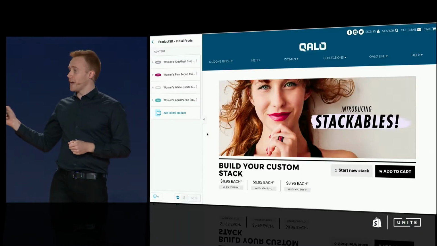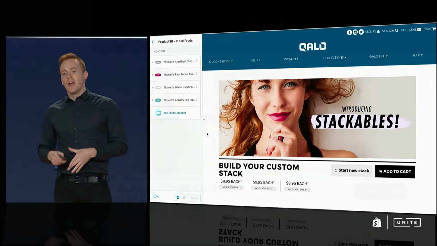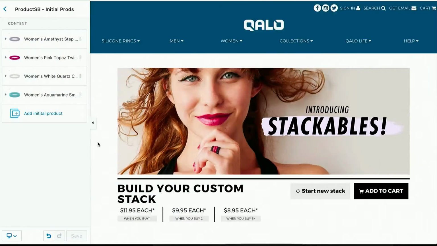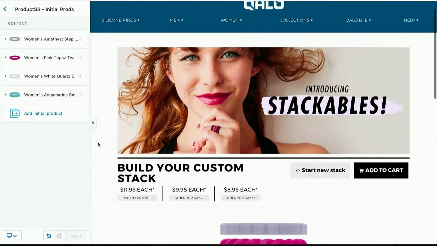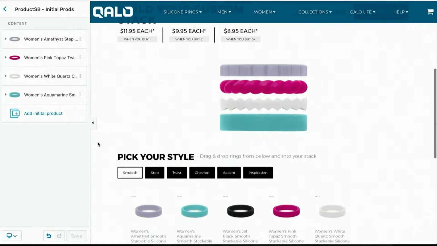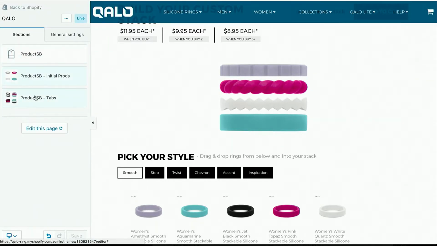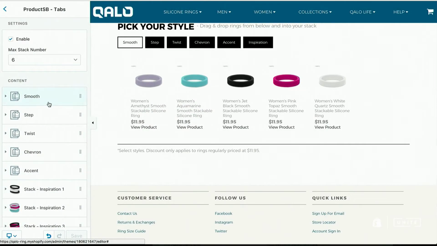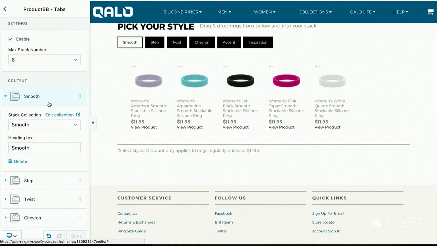So this merchant is called Kalo. It's based here in California. And they have a page that's promoting a product called Stackables that lets you design your own silicone ring. Seed CMS is using a static section to give their merchant the control of what feature combination is shown on that template. And they're using another static section to let their merchant control what related collections and related products get shown alongside it.